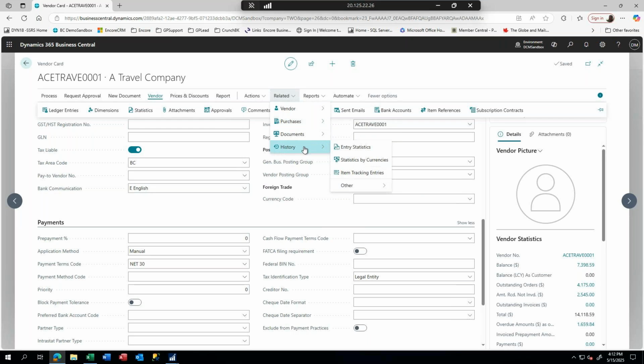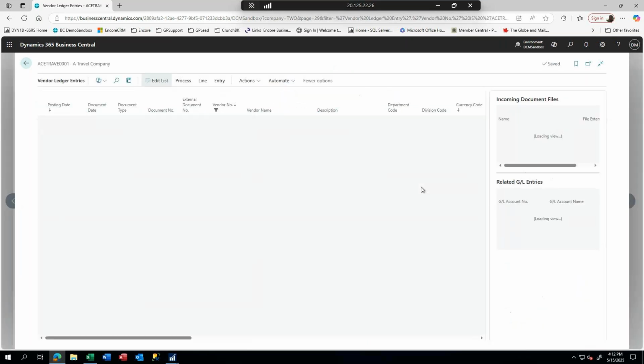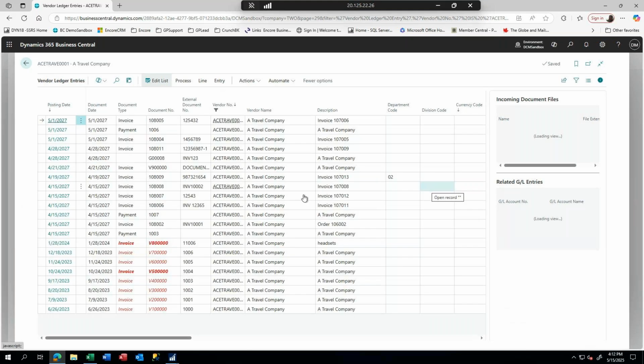Oh, history, great. So underneath your history, you've got your entry statistics and statistics by currency. And I've got my ledger entries. So when I click on my ledger entries, this shows me all of the transactions inside here that have happened against Ace Travel. Since I've pushed this across, I've put in these transactions inside here. You'll notice that in some cases the vendor ID and the description are the same thing. And you go, well, it would be nice if I'm looking this up and I'm trying to figure this out and I go, oh, well, I know this was for headsets. I want to change it. How can I do that after the fact? And the answer is yes.